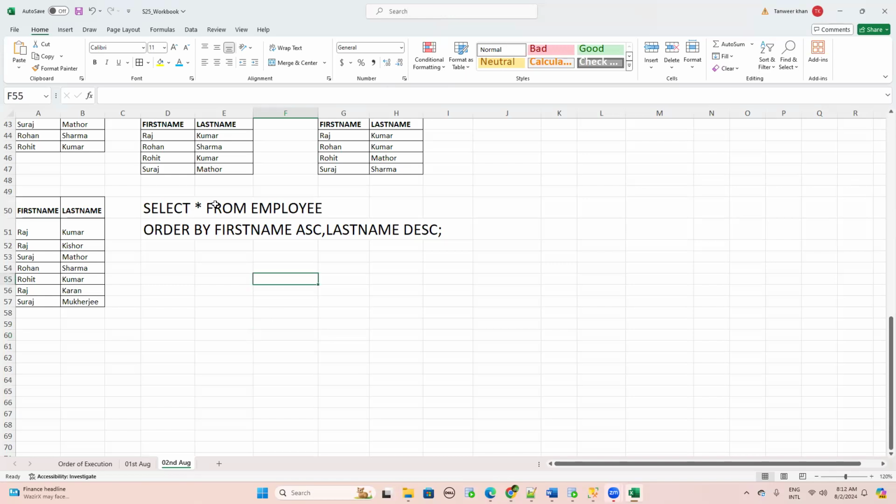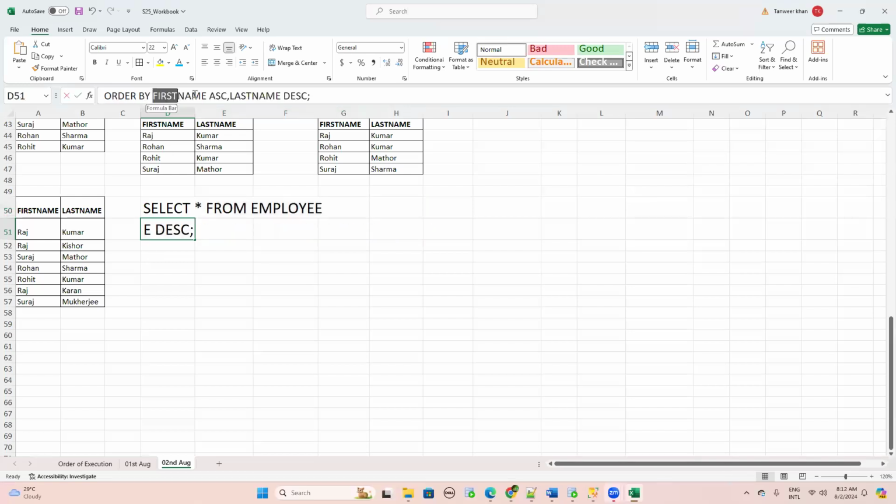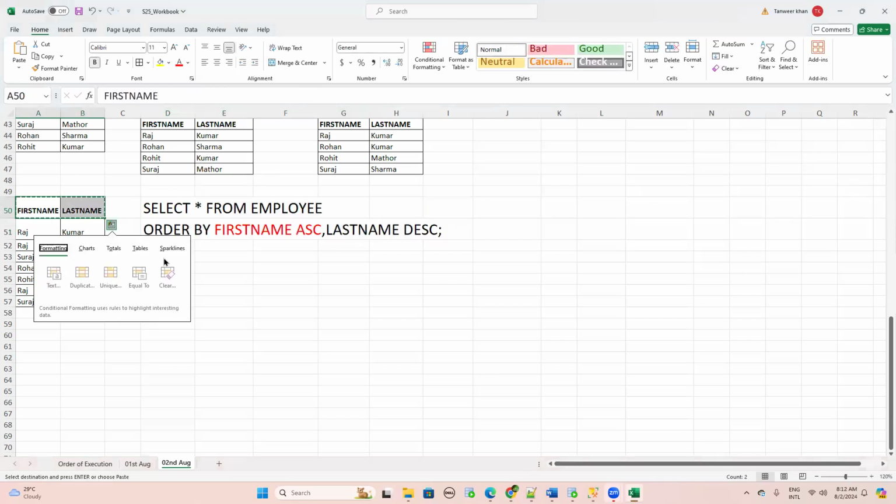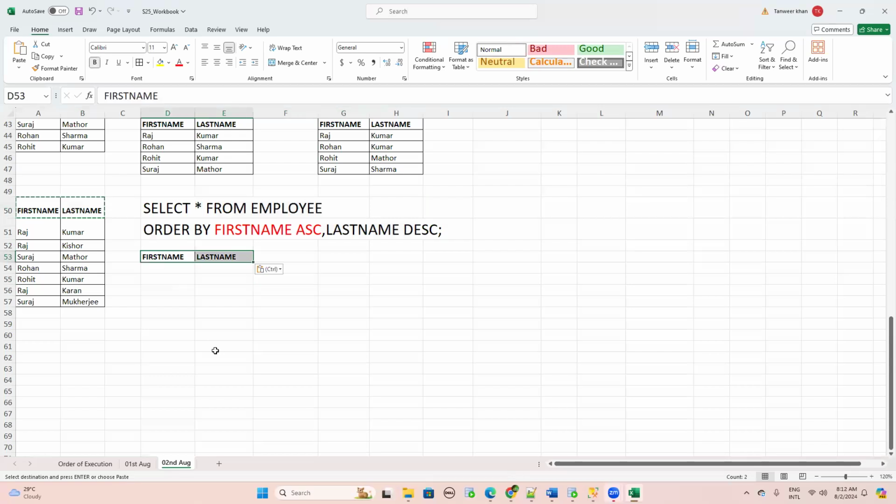Now coming to the meaning of this query. First of all, the engine will sort the data based on which column? The first name. In which order? Ascending order. So you have this first name and last name. In ascending order, which value will you keep first? You have Raj Kumar, Raj Kishore, Raj Karan. They all have the same first name.